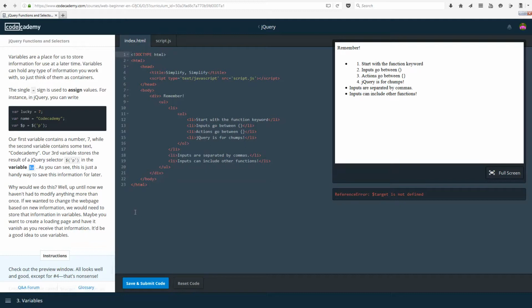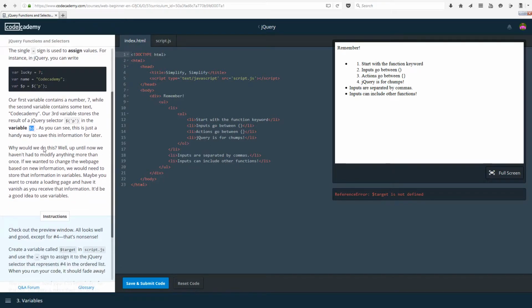As you can see, this is just a handy way to save this information for later. So why do we do this? Well, up until now we haven't had to modify anything more than once. If we wanted to change the web page based on new information, we would need to store that information in variables first. Maybe you want to create a loading page and have it vanish as you receive that information. It would be a great idea to use variables. So if the user enters something, that thing can vary and you need it in memory first, in a container such as a variable, so that you can use it multiple times later on.